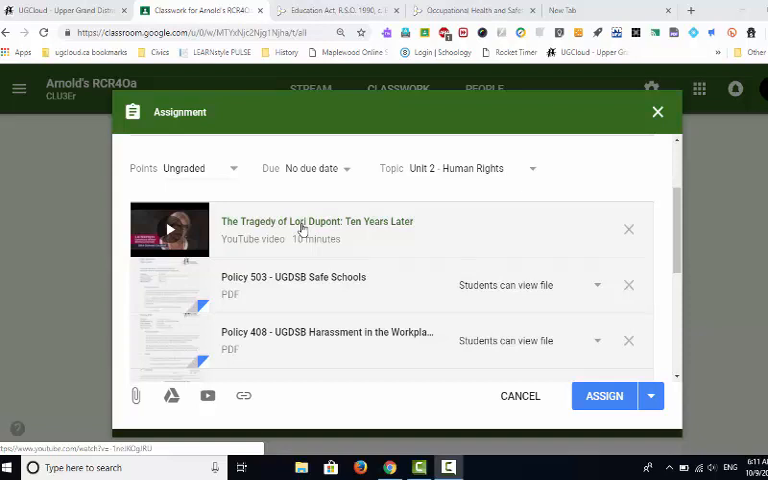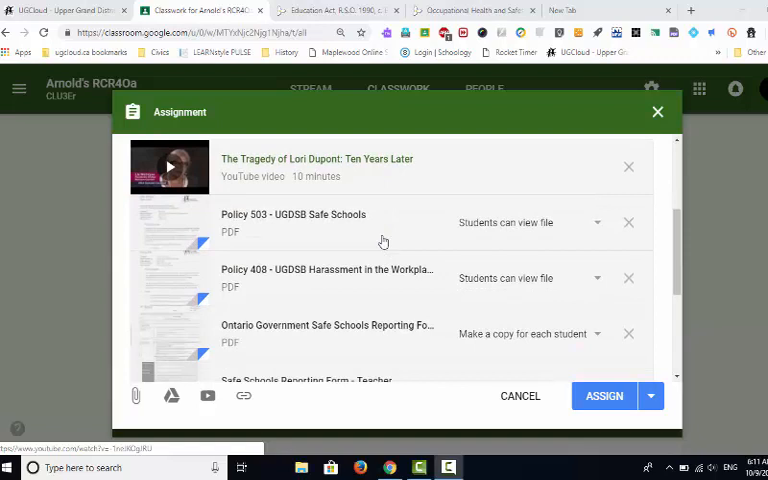You will also be seeing the policies that are involved in keeping the Upper Grand District School Board workplaces safe and free of harassment as well. That's Policy 503, which is Safe Schools, and Policy 408, which is Harassment in the Workplace. You will need to know these two policies, 503 and 408, for the quiz that we will be having at the end of the week, which will end our Human Rights Unit.